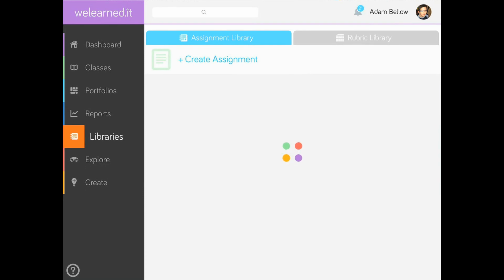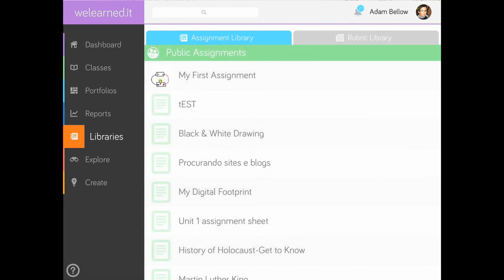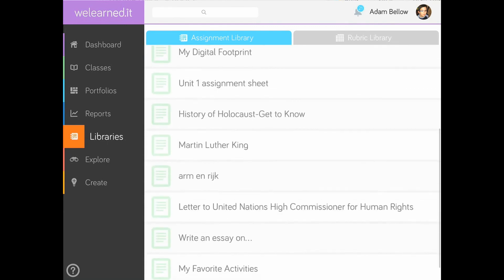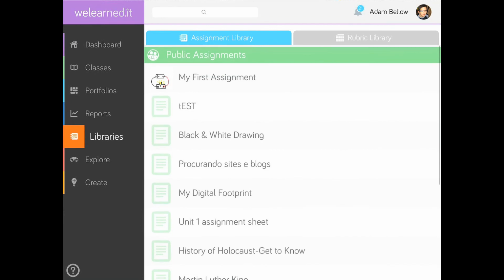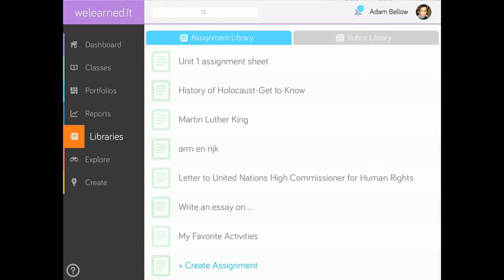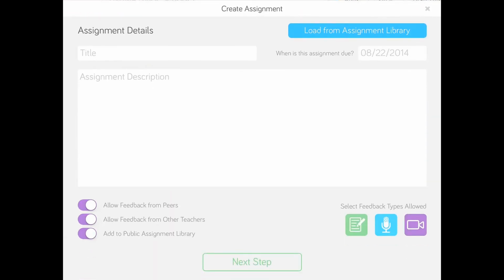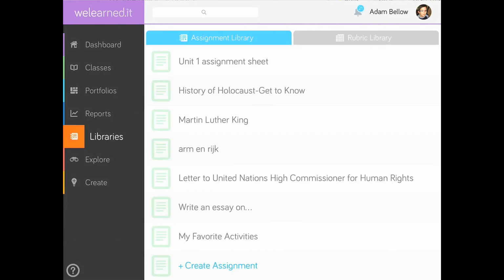If you have a license to WeLearnedIt, you'll have access to the Libraries tab as well. The Libraries tab allows you to view all of the public assignments that have been going on the site that other people have created and shared. It also allows you to create assignments, both ones that are public and private. I can go through this flow again, or I'm going to quit out and show you that there's also the rubric library.